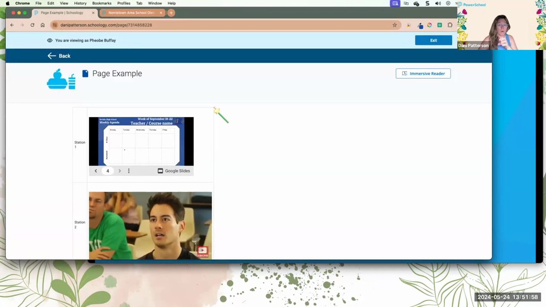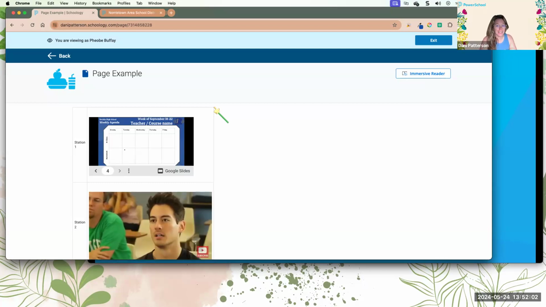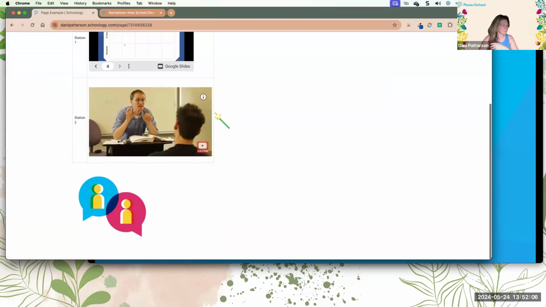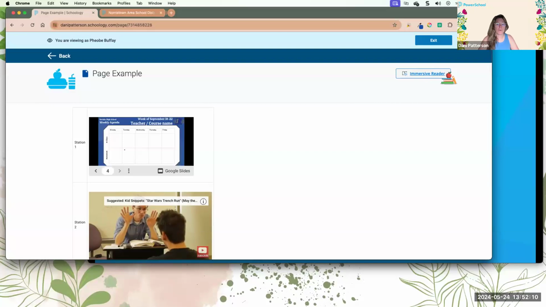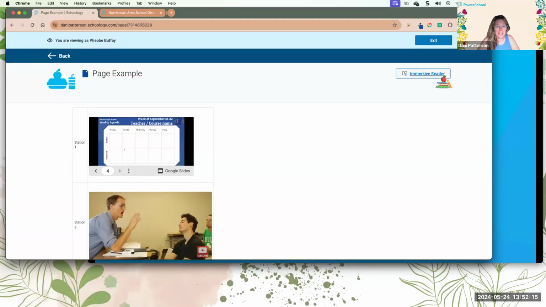Ideally, the big goal about Schoology for our littlest learners is that they come here to get all the links that they need to be successful. And then, of course, I added a photo. Pages are wonderful. Any text that you have, the immersive reader option is there for you to be able to play it out, or it'll play for them, any words that you have on the screen.